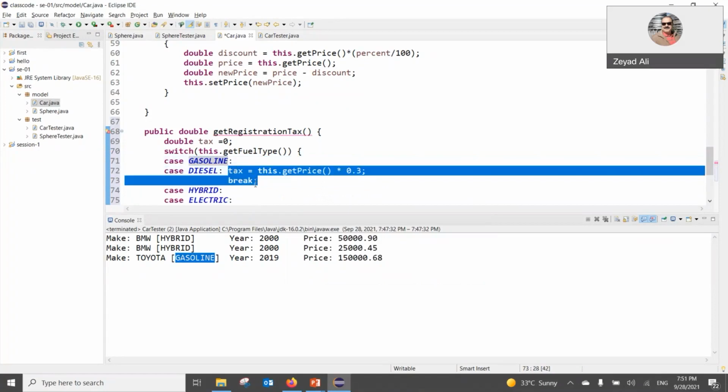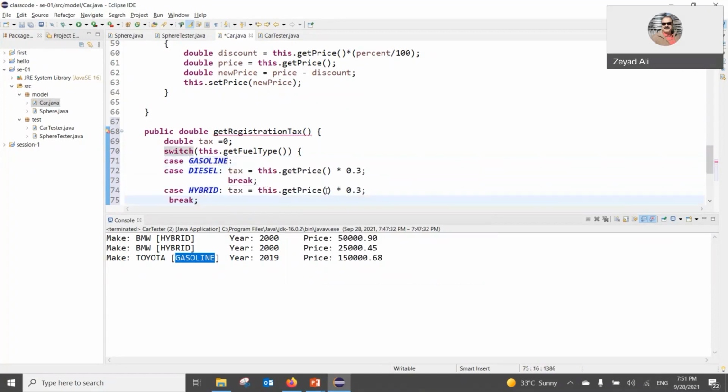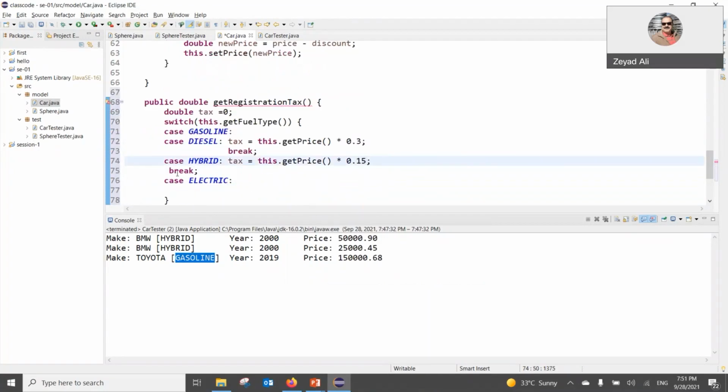Let me copy paste the code here. I will use it for this. If it's hybrid, I believe it's 15%, and break also. If it's electric, I will do this: tax is equal to only 5%, because it's electric. So it's going to be 0.05.